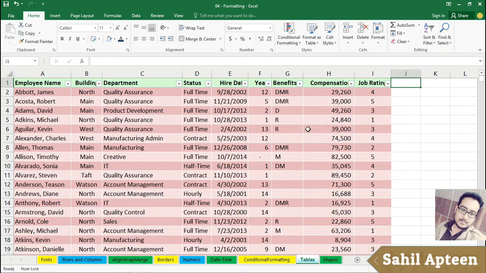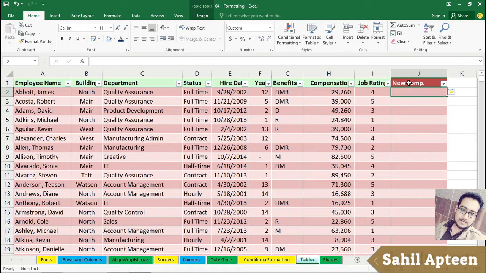So anytime you add data at the bottom of a table or on the right side, it becomes part of the table. I'm going to add a new column here, and we're going to be calculating a new compensation amount. So I'll type new comp, abbreviate it so the column's not going to be as wide, like that. Watch what happens when I press enter. That column becomes part of the table as well. I'm going to write a formula here, equal H2 plus 2,000. Watch what happens when I press enter. Automatically it gets copied down the column, and we see a $2,000 increase for everybody.